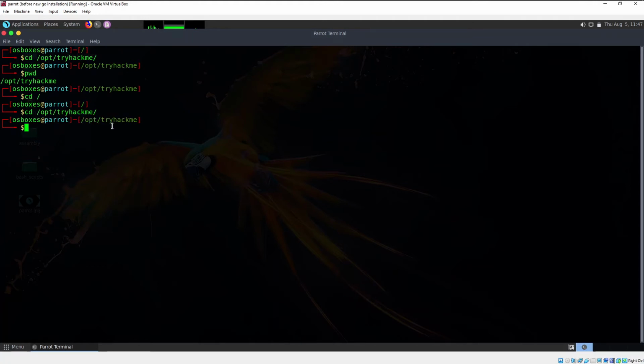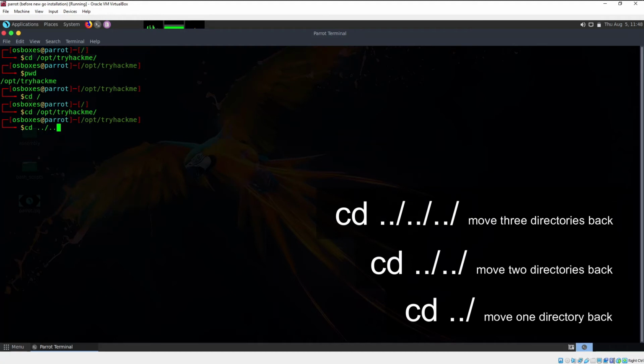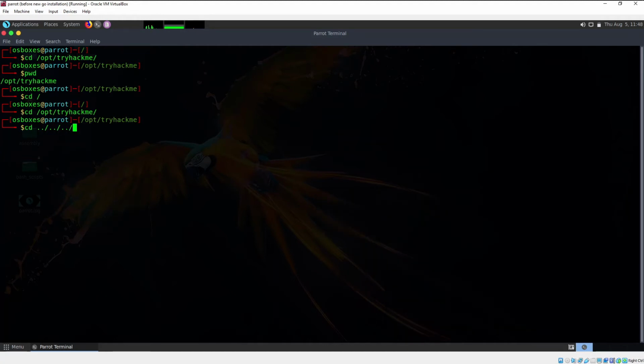Now if I just needed to go one directory back, I'll type cd space ... And if I needed to go two directories back, I'll type cd space ... And if I wanted to go three directories back, I'll type cd space ... All right, so that's how you move back one directory at a time. So now if I wanted to move to the opt directory from tryhackme, I'll type cd space .. Now if I hit enter, I'm in opt.